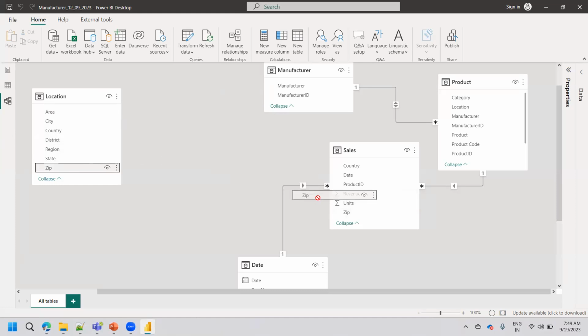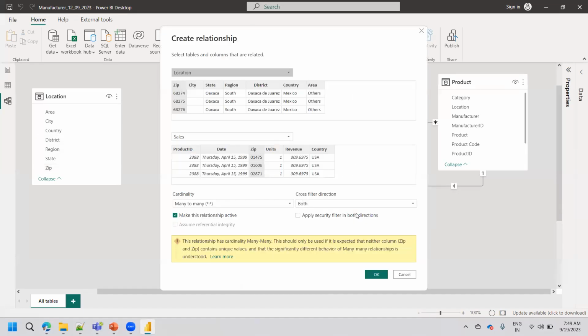Holding this, I'm just trying to drag and drop onto the zip code. We are getting an alert, right? We are getting a notification. The relationship cardinality is many to many. That means the zip code in this location table and the zip code in the sales table have repeated records. You know what repeated records are? Duplicates, or null or blank values. So that means foreign keys are available in both of the tables, the sales table as well as the location table.